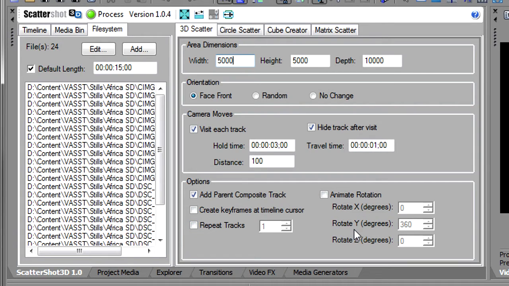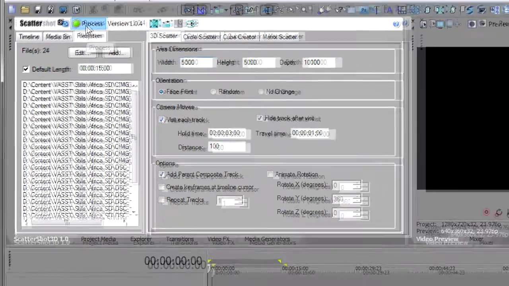And then I'll show you how to use the Animate Rotation, which actually adds rotational animation so you don't have to do anything. So let's just look at what this is right off the bat. I've taken 24 pictures. I've selected 3D scatter. I've made no changes. I'm just going to hit the process button.